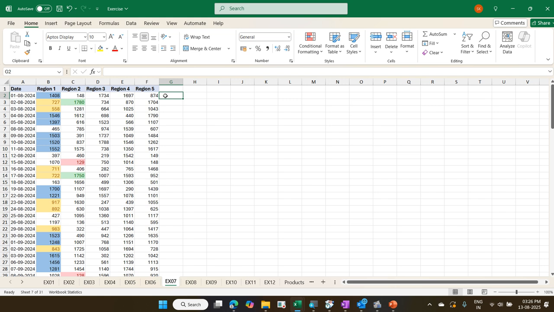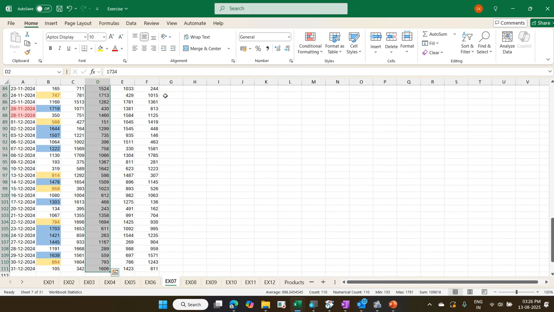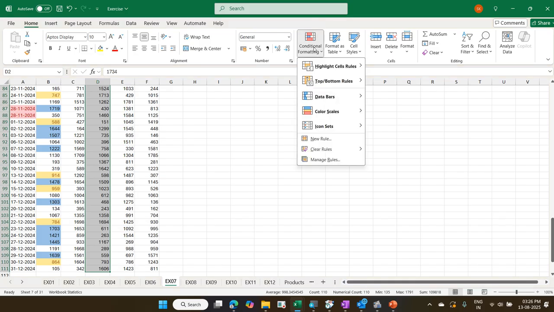Now they got the bar chart. Let me go to region 3 now. So I'll go to region 3, select region 3, conditional formatting, data bars. Select any one of the data bars except red color. Except the red color, you can select any one of the colors. There is a reason behind it. I will explain the reason. So let me go to the data bars.